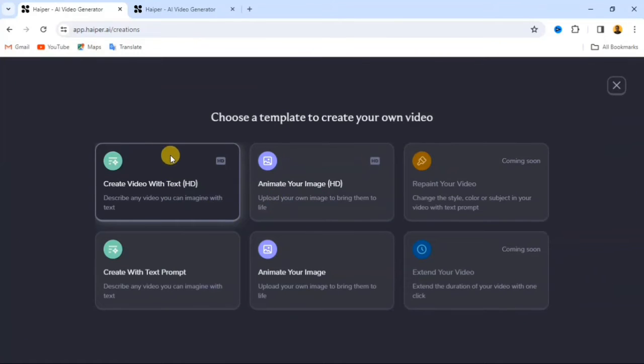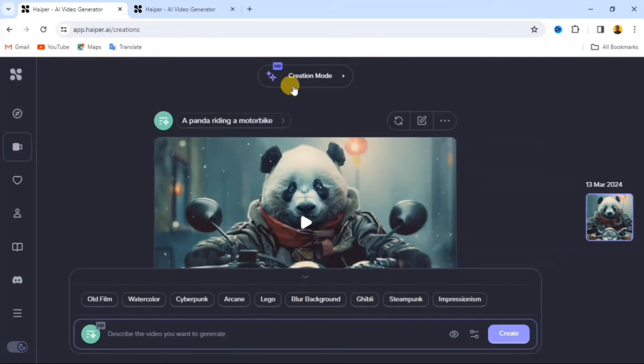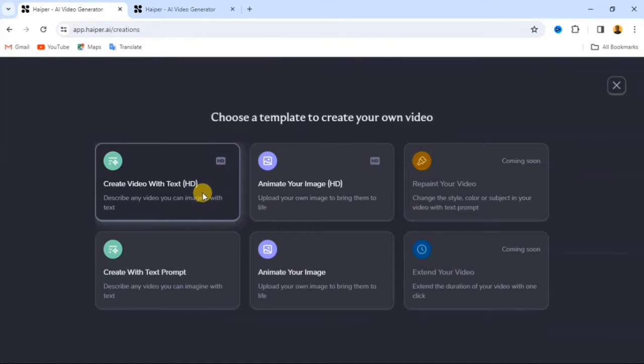Then from here you can see other things you can do. You create video with text, which is the HD option. But the problem with the HD option here is that it gives you access to only 2 seconds video. I think they are coming up with 4 seconds video later. So you can animate your image HD. It also limits you to 2 seconds.